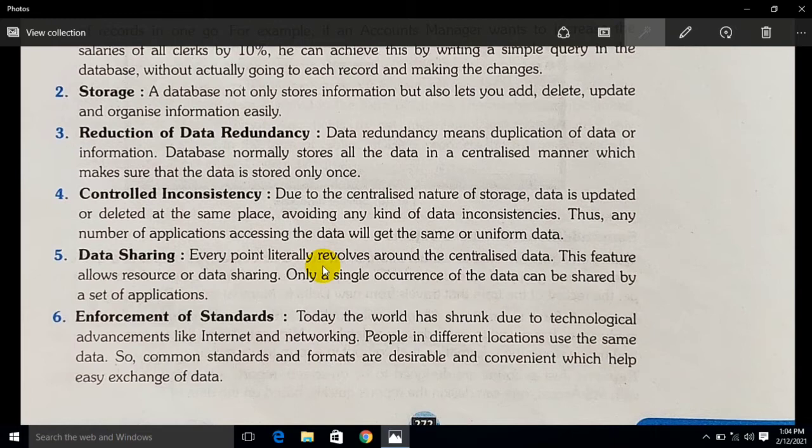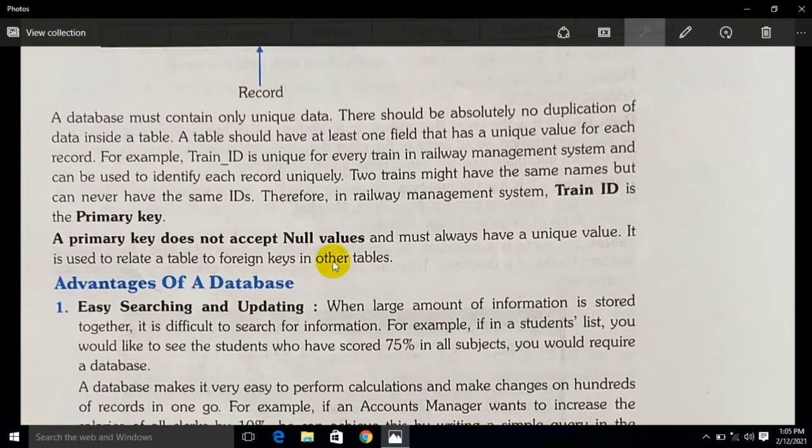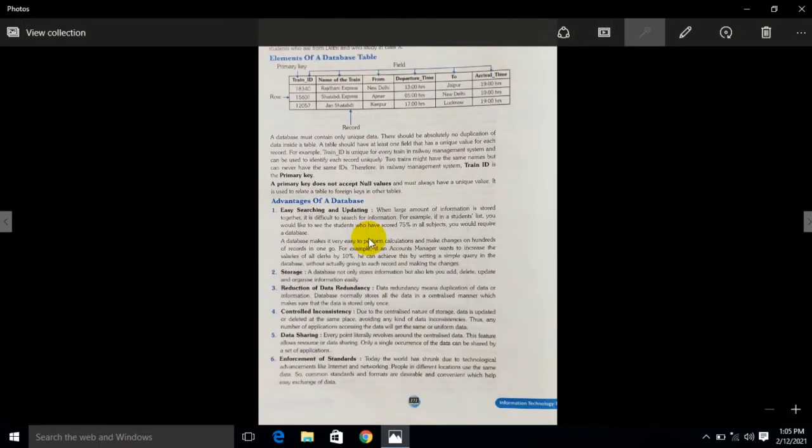So easily we can maintain and avoid duplication of the database information, and control inconsistency, data sharing, and enforcement of standards. So all these are the key concerns and advantages of the databases. If you are maintaining these databases, we can find all these key concerns, which are already mentioned in the advantages of databases.